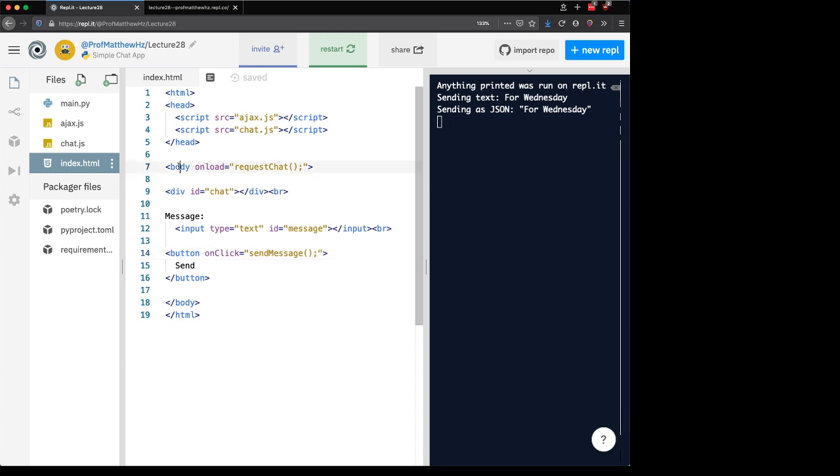So you can see this body element here uses this onload property, and that tells the browser when you're loading up this file, when this file is ready to be loaded up, call that request chat function, right? Execute this code, which is to call request chat. It's just a regular function call, just a bit of JavaScript.